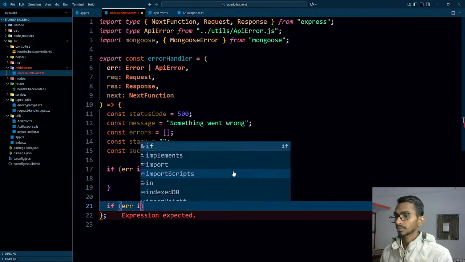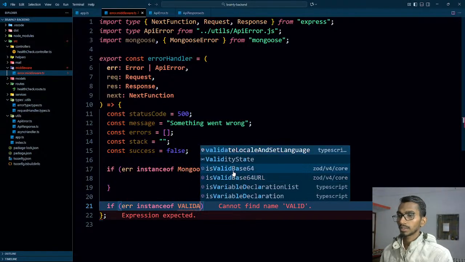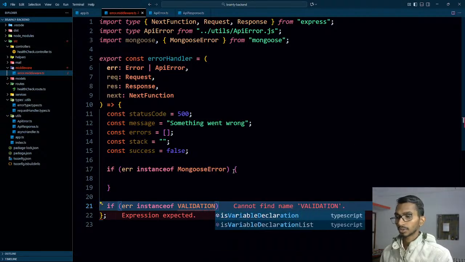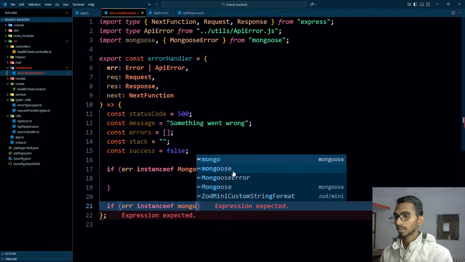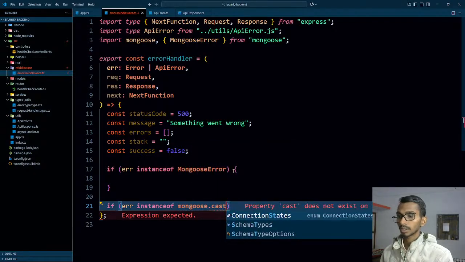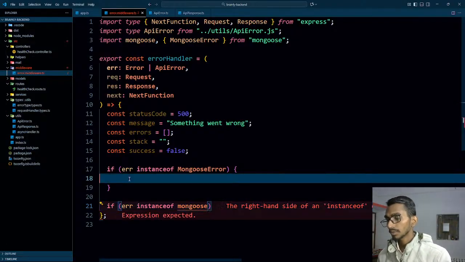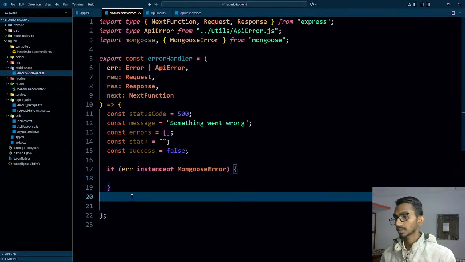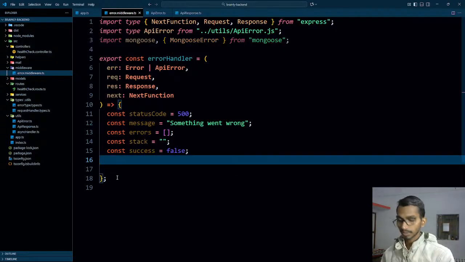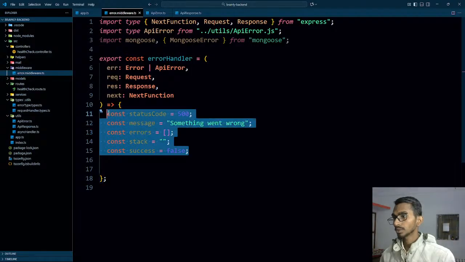If error instance of validation, not really. Cast, not really. Mongoose.CastError, not really. Well, if that is a mongoose error, then I will get this thing done here. Otherwise, I'm gonna be keeping it simple. Doesn't matter what kind of error that is. Either these values.